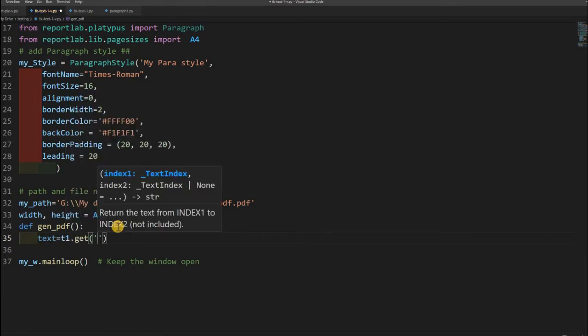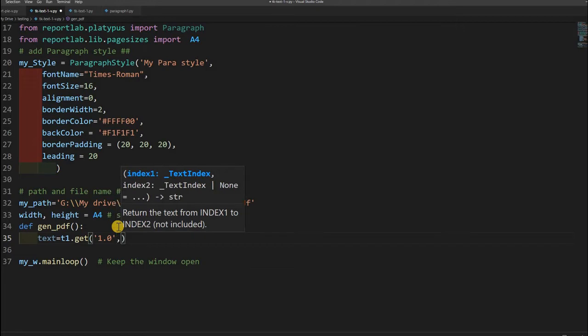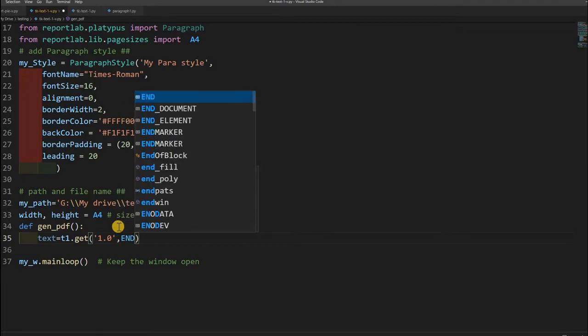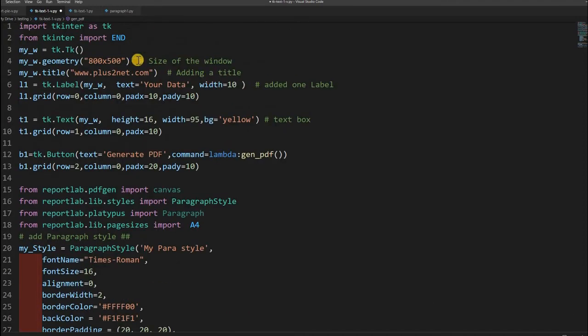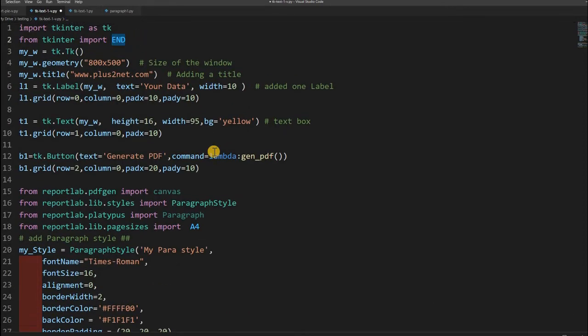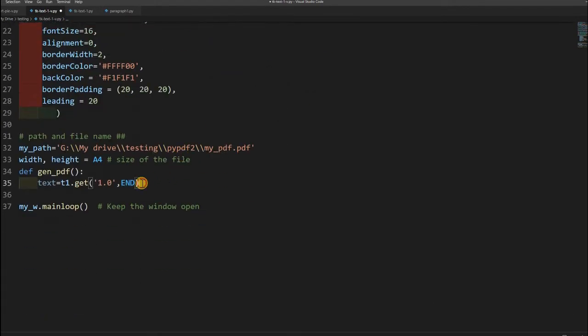Now I will start from the first character, so I am specifying 1.0, and I am specifying that till the end. So this will take care of all the data. You can see at the top I have imported it; here it is, this constant I am using. Now whatever data is entered in the text widget, I am collecting it and storing it in a variable text.